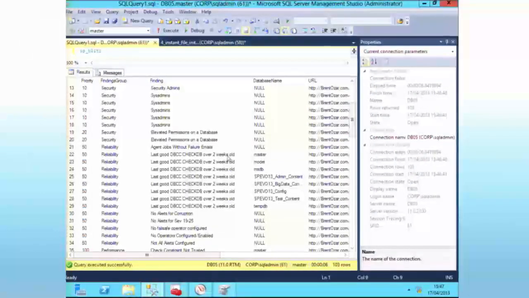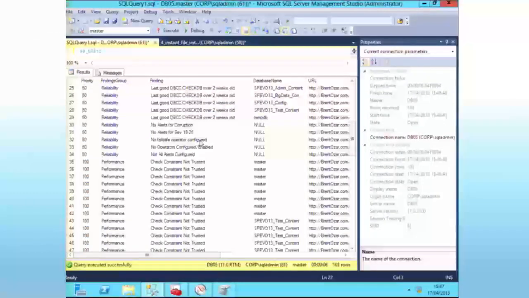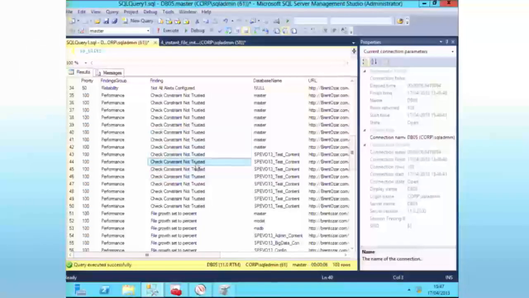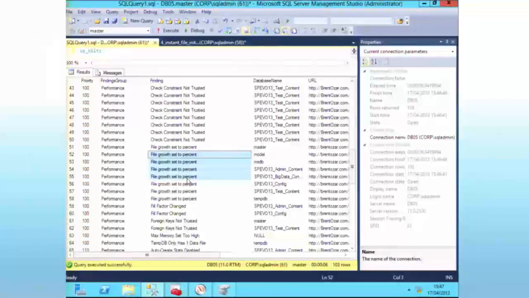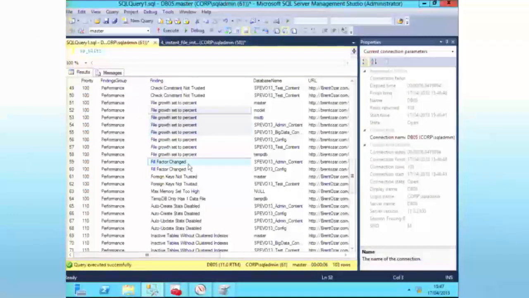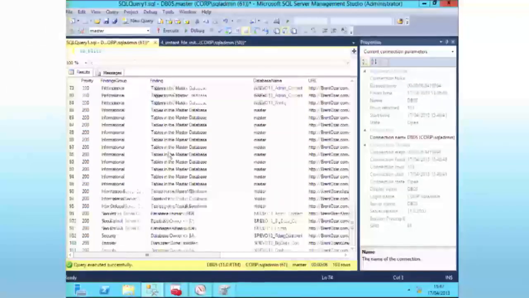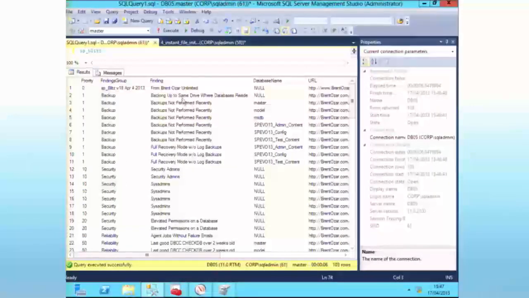So for example, it will say the last good consistency check that you did is over 2 weeks old. It will say that certain databases are not backed up. These are all complaints about SharePoint databases. File growth is set to 2% and not to a fixed amount. Typical things. You change the fill factor, but that's good because we use SharePoint. Maximum memory is set too high because I didn't configure it, etc. And all these databases have triggers because it's SharePoint. Well, it's very, very informative. I use it most of the time to see if the customer takes backups.